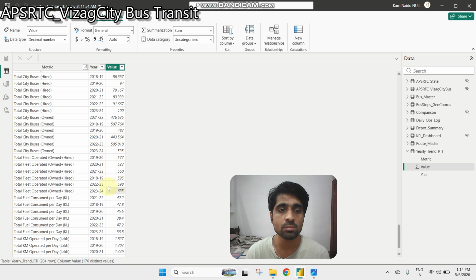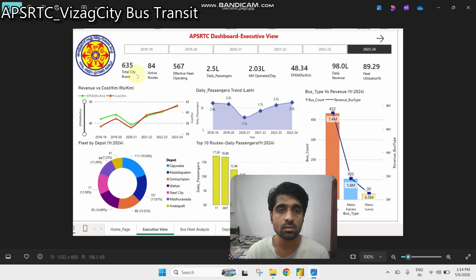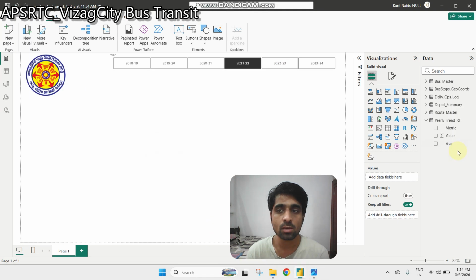So these values should be changed because they are not static with respect to years. That's why we have changed the format, also called transposition. We have changed the format from column wise to row wise, so it will be easy for us to fetch. Now we have to write a measure for it. So let's start with the total number of city buses.